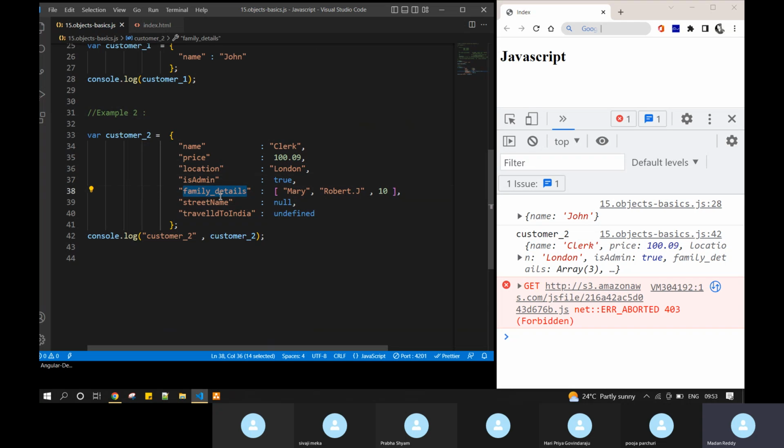Again, the family details, I have taken family details followed by the underscore. You can write the underscore also, that's no problem. For family details, I've written three values. Let me say one is a spouse name, and the kid, his name is Robert J, and he is 10 years old. You can prepare your own example, anything. Then the street name, I just give the null value.